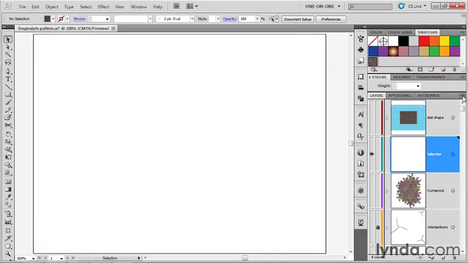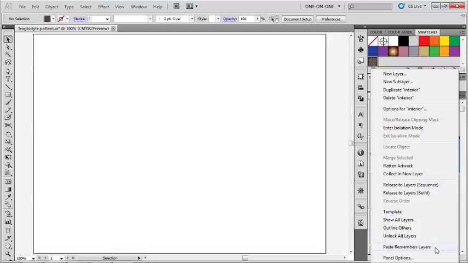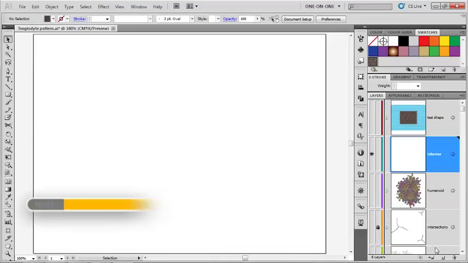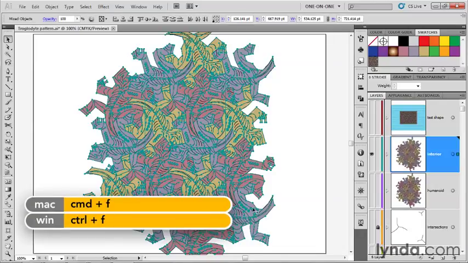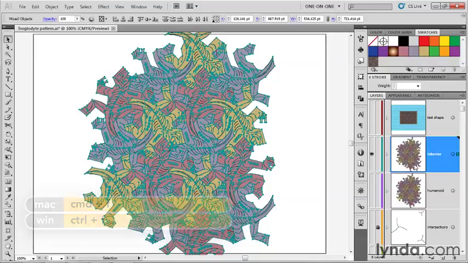Here in the Layers panel, click on the flyout menu and make sure Paste Remembers Layers is turned off. So if it has a check mark, go ahead and choose the command to turn it off. And then press Control-F or Command-F on a Mac in order to paste those guys onto the interior layer.